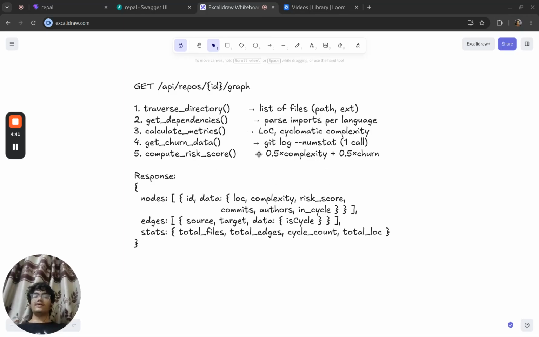Then we have the churn data. It runs this particular command and you get the overall statistics, the commit history of that particular file, through this. And you can compute the risk score based on that, like complexity and churn. It's a combination of both. And this is the response you see.